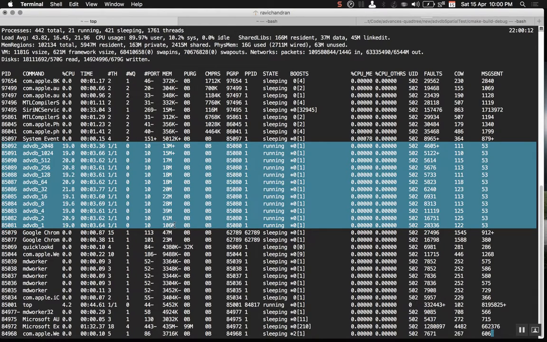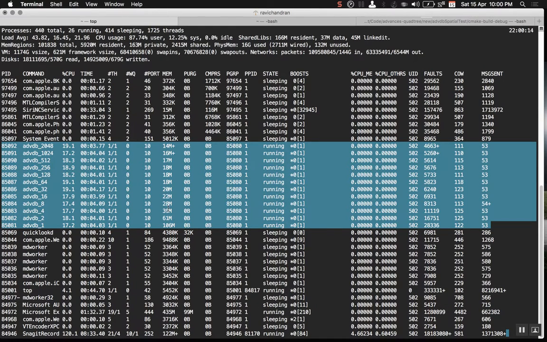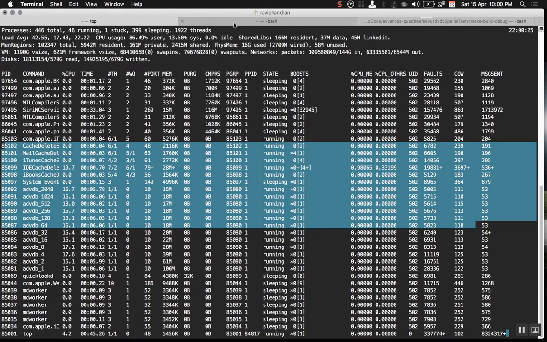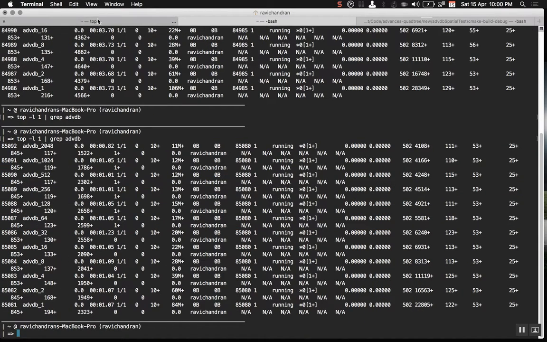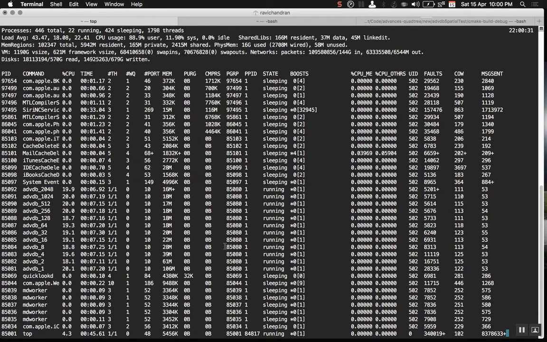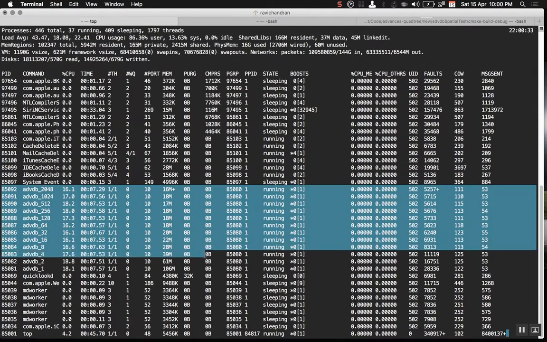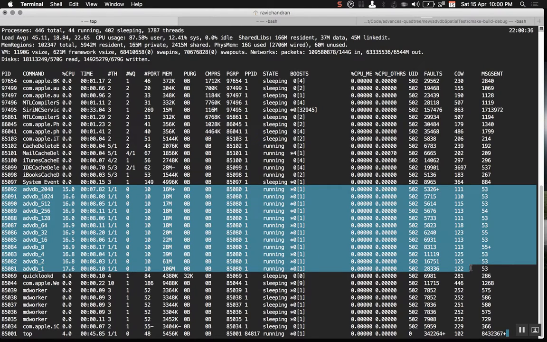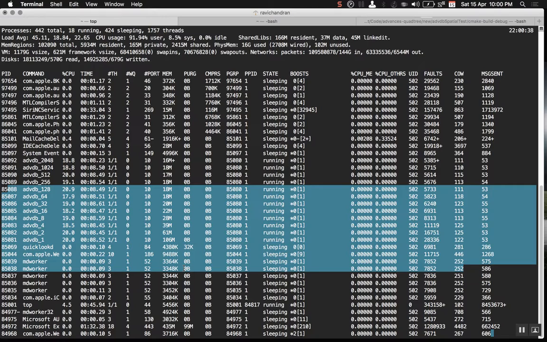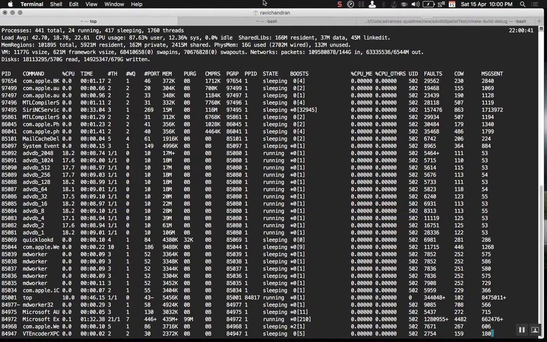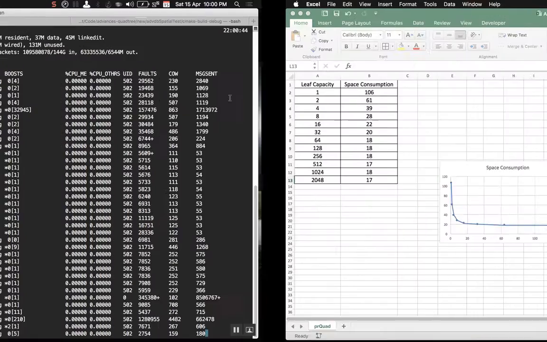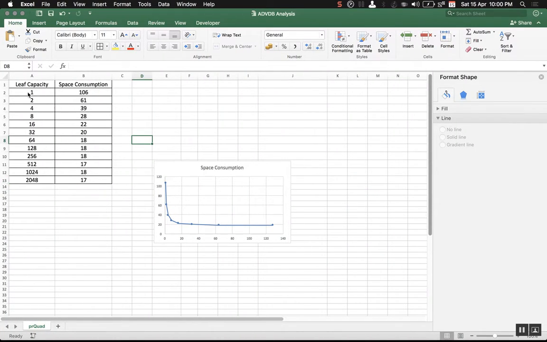You have 106 MB memory, then 61 MB, then 39, 28, 22, 20. If you have a look at it, for the current data set that we've been given, we are achieving a really good sweet spot at around advdb 32. The reason could be that the data is saturating the number of subdivide operations.